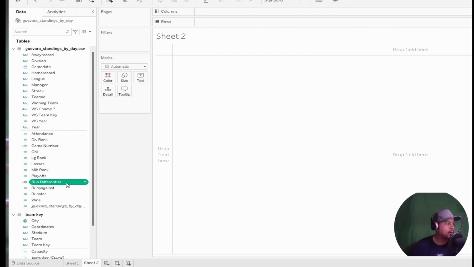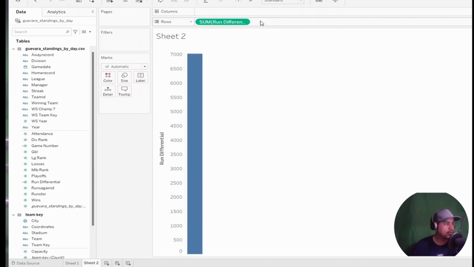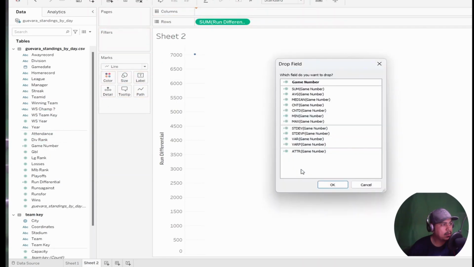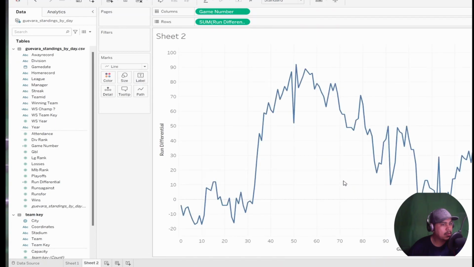I'm going to plot the runs differential here under rows. I want that to be a line. Right now it's one point. Now I'm going to add game number here. Let's right click that, add it here. Let's see if I do just that game number. There we go. Look at that. We're close, but it's looking good. It's looking at the game number based on the run differential for the whole data set.